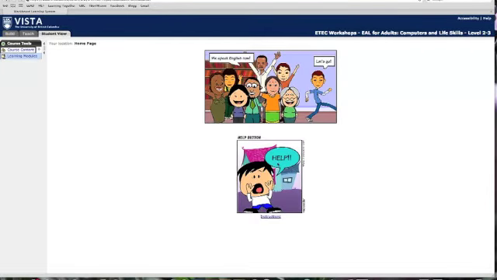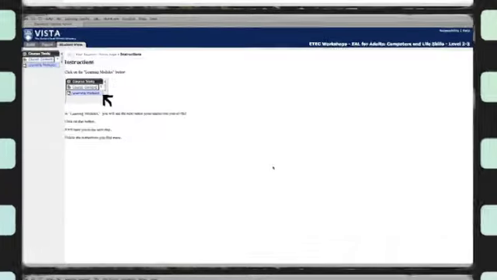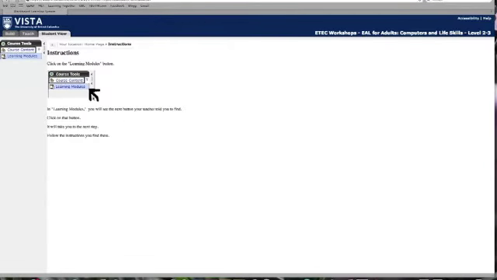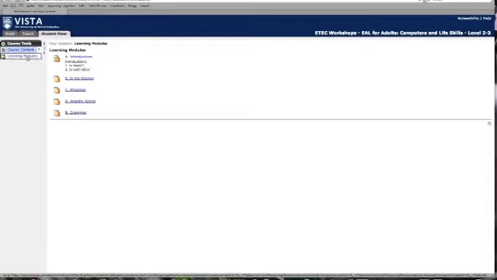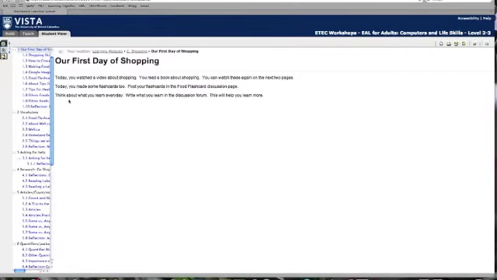First, I want to show you the help button. If students don't know what to do, they can click help, and it tells them exactly where to go. Learning modules. Let's click on learning modules and see what the students will see. They will see that they have one learning module. We actually worked on shopping, so let's take a look at shopping. And this is what a student is going to see. Our first day of shopping. These are the actual activities in Vista. To view them all, you can click the next button.